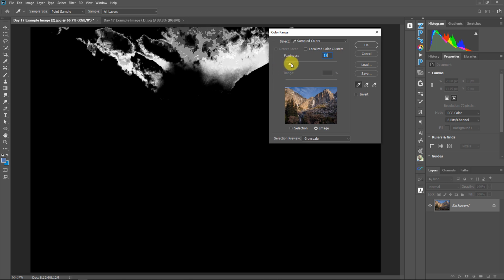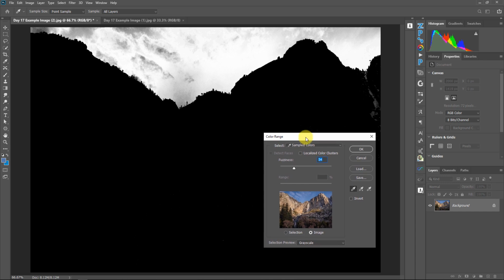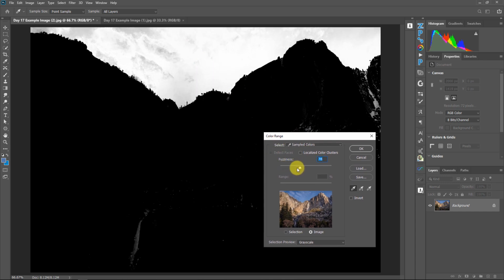As I increase this fuzziness, it increases the tolerance of that selection and says, okay, you can maybe select a little bit more of that sky or that blue color. It's basically saying, here's the blue color you selected. As you expand the fuzziness, it's going to find other pixels that are closely related to it and pull them into your selection. The selection that I'm making right now is anything that's in white, and black is something that's not going to be affected. So that's how you would do a sampled color selection.